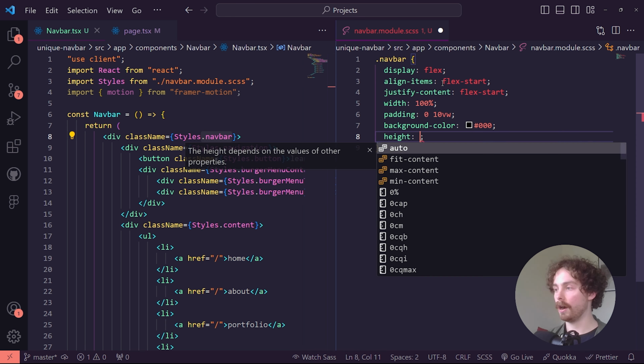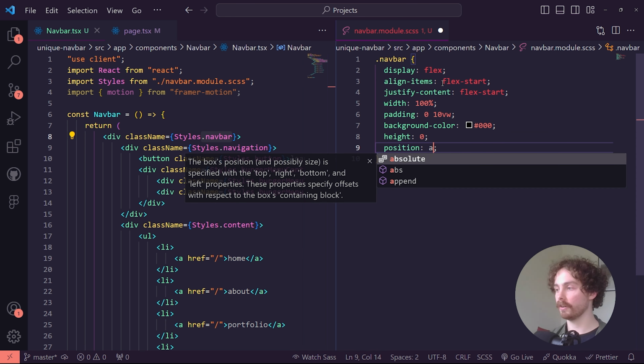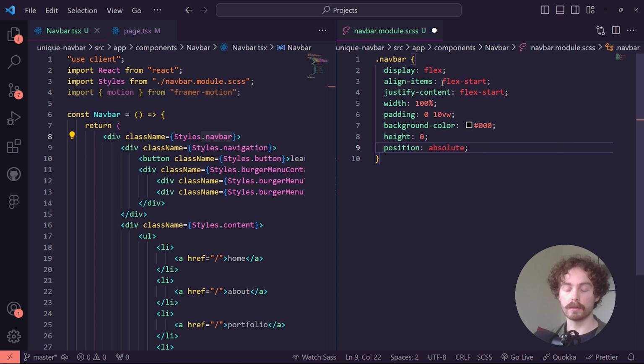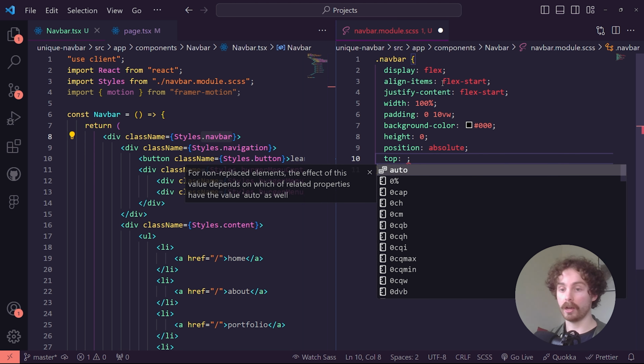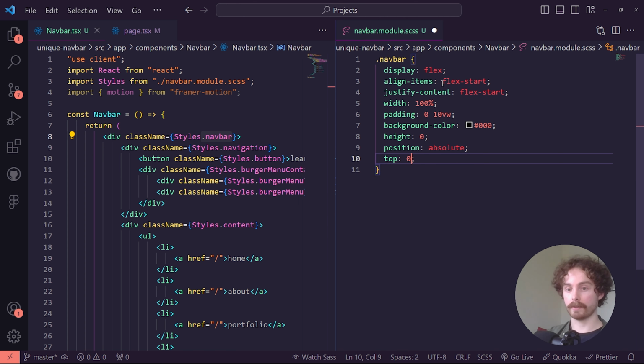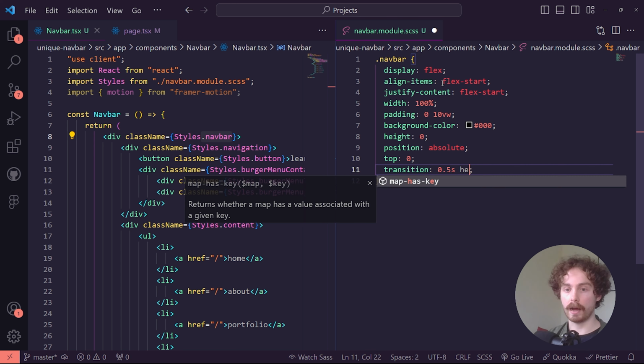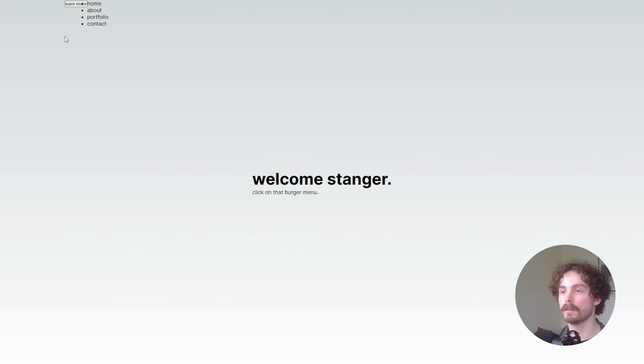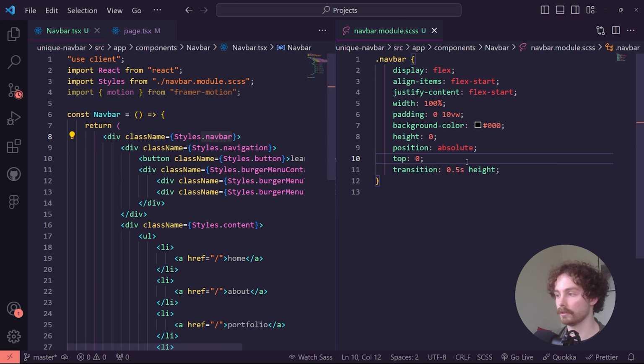We also want to give it a height of 0. Let's give it a position of absolute, since I want it to be moved freely. Let's set that top value to 0, so it's directly at the top and we know exactly where it is. Let's give it a transition of 0.5 seconds, and we want to impact the height. So if we go back into our file here, everything, as you can see, is directly up here, and that's starting to look quite nice.